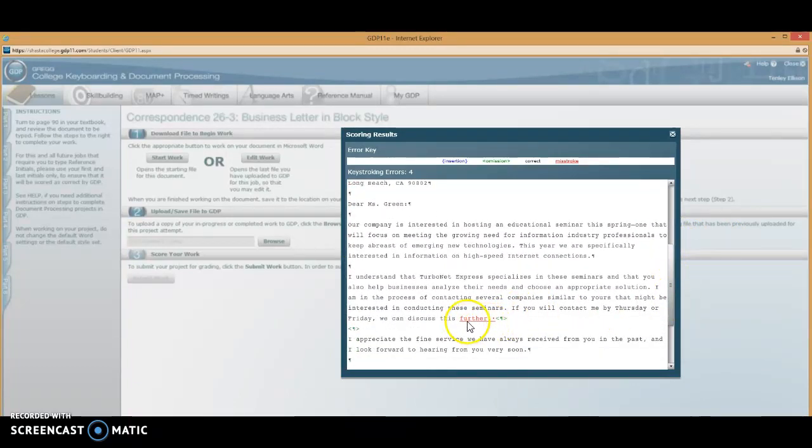And scrolling down, I have 2, 3, 4 errors here. And these are indicating that I have an omission here. So I needed to press the enter key. These are the symbols, remember, for pressing enter, paragraph marks. And they were omitted. So I need to put 2 enters in.